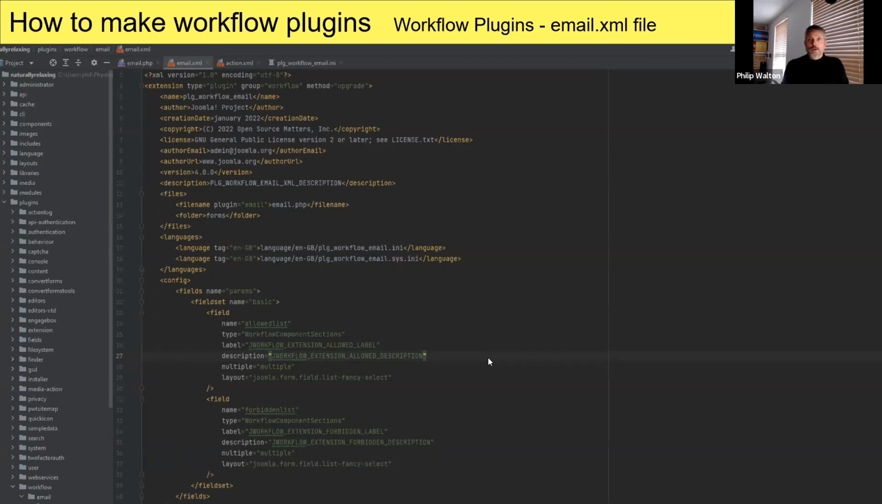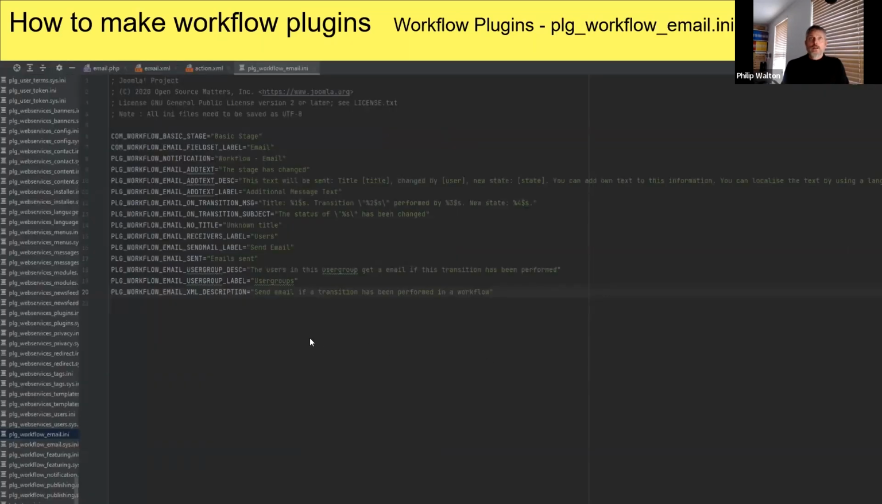So there's a bit more work to do on that language part. So here's a language file. This is the main one, which is in the plugin, and so you can see basic stage, email, workflow email, all the various bits that you see in the back end. This is obviously in English, but you can have multiple languages by just adding them into the different language folders.